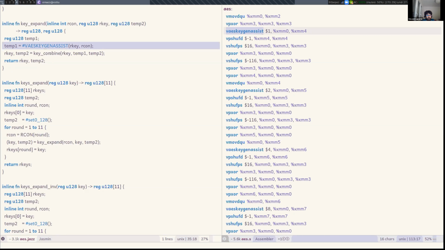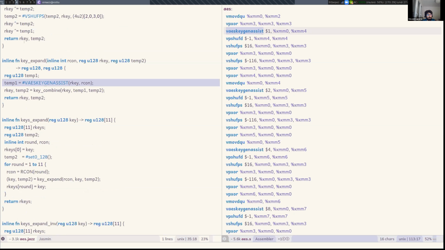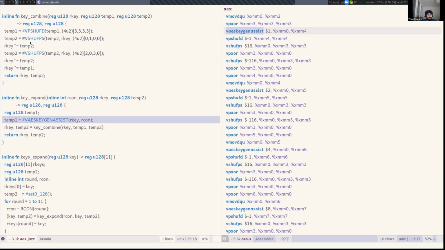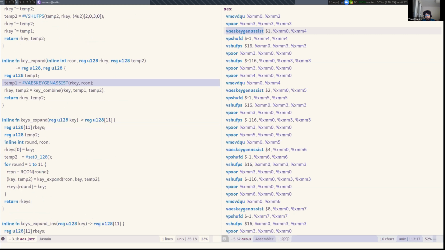And then there is this key combine, and key combine is doing some stuff with the contents of the registers. So it's doing some permutation, some XOR, some shuffling. And so we find all of these here. And then because we are within this for loop here, we will find the same pattern repeated 11 times in the target code.